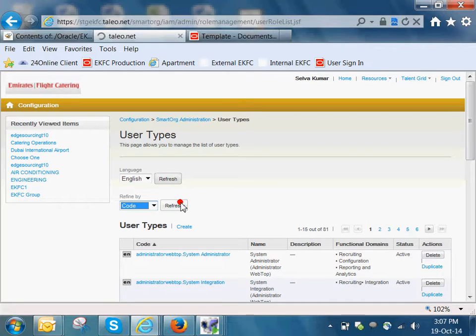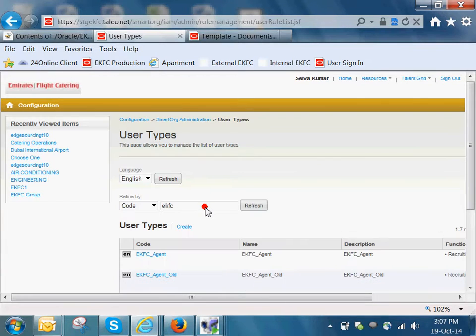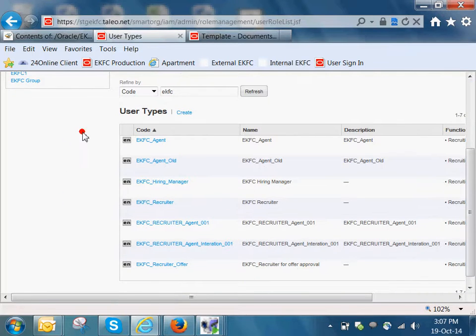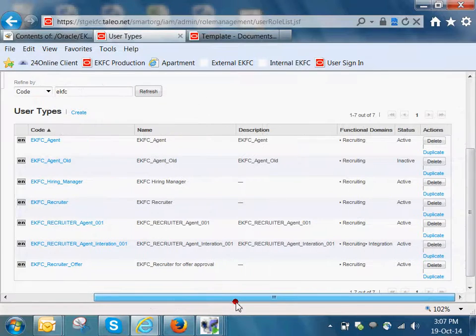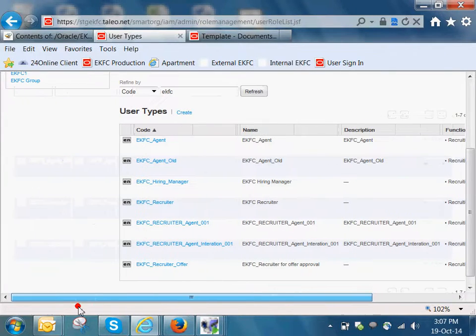In order to filter and find any custom, EKFC-specific values, search with EKFC. All values have the prefix EKFC. Here are EKFC agent, EKFC hiring manager, and EKFC recruiter. These are the 3 user types we are using. The other ones are just test ones. All are test ones. You can even inactivate or delete them.